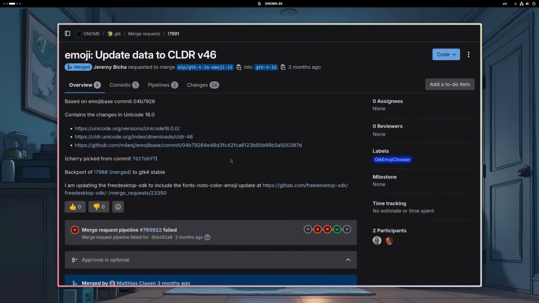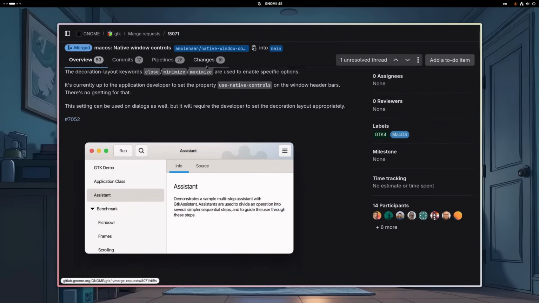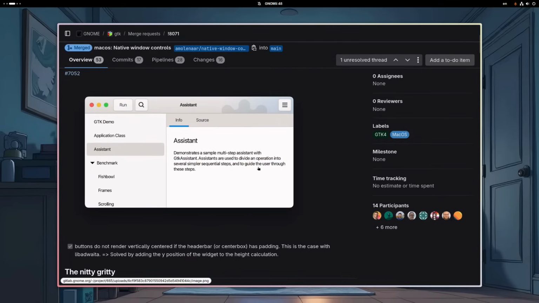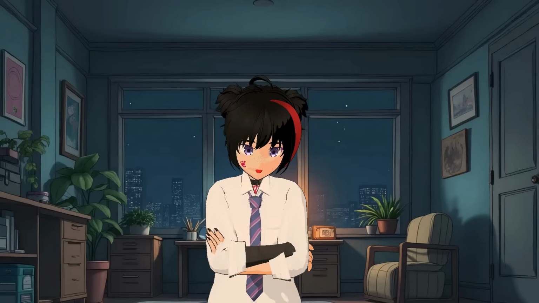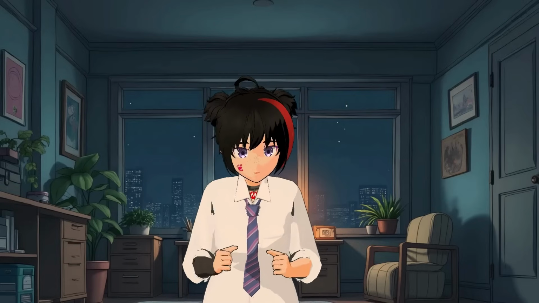Plus, there's an update on emoji data and enhanced emoji insertion logic. Cool! Also cool? The support for native macOS window controls has been added to the GTK window controls class, because, like it or not, portability matters. So, GTK 4.18 closes around 160 bucks, but that ain't all for GNOME's toolkit.